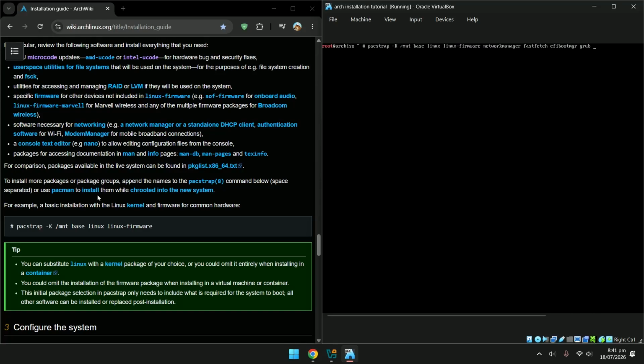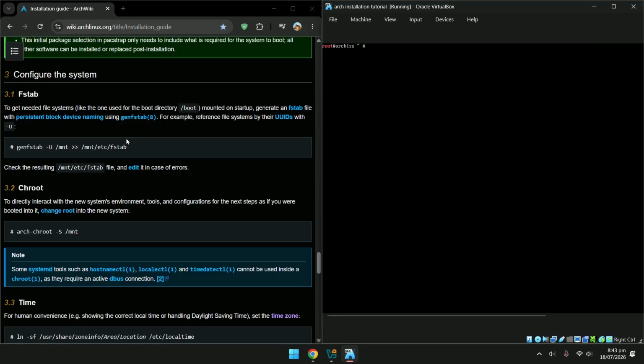In this tutorial, I will be using grub as the bootloader, and I will not be covering how to use systemd-boot because I don't feel like doing so. Now just press enter. Once your installation finishes, we have pretty much installed Arch Linux. And now, if you reboot your system right now, you will find out that, hey, wait a minute, I can't boot into Arch Linux.